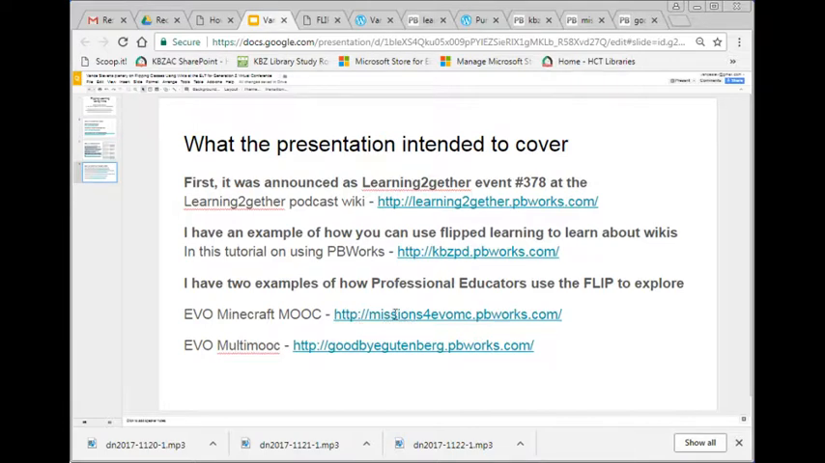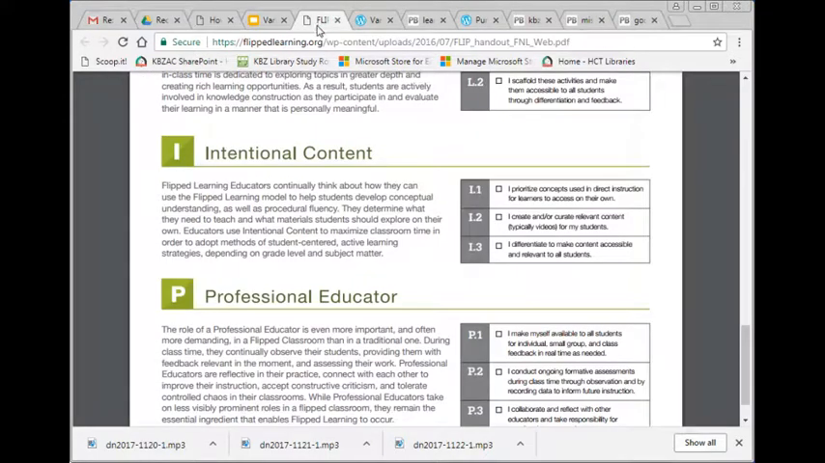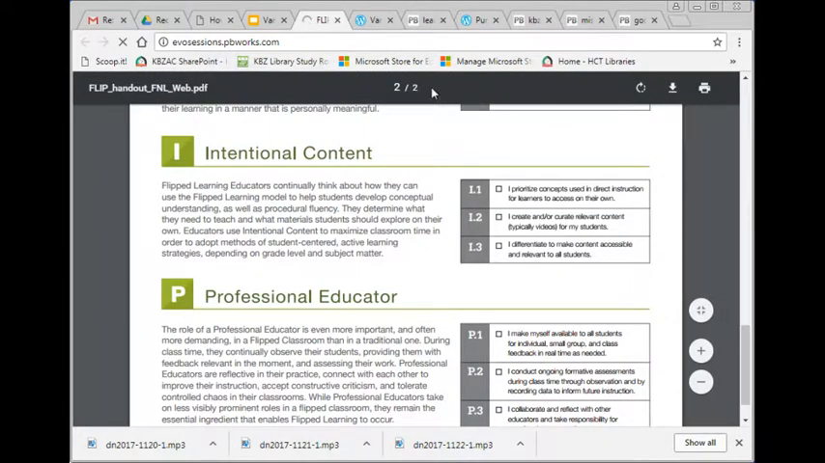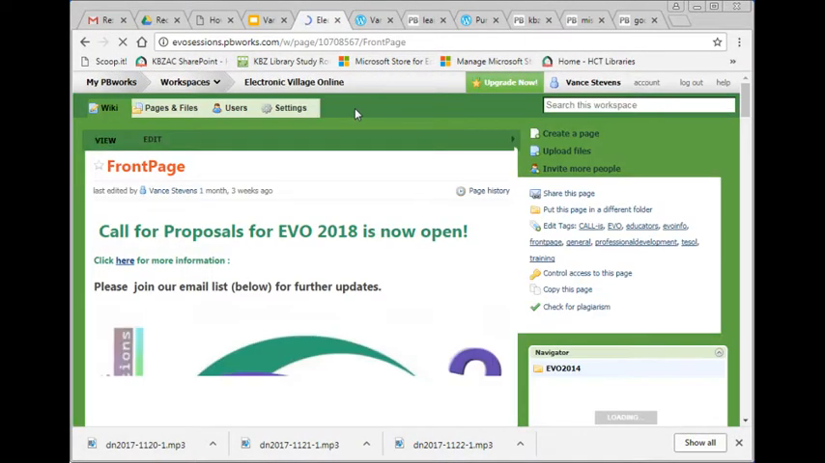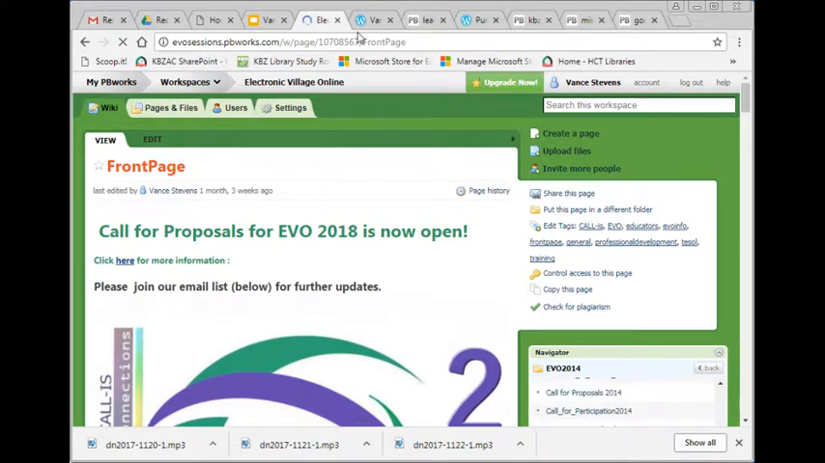EVO stands for Electronic Village Online, and I'm involved in it. These are spaces where teachers can go. You can go there if you want. Actually, I should have shown you EVO sessions. Maybe I could just do that. I'll put in, in a space I'm not using right now, evosessions.pbworks.com. This is a wiki that my colleagues and I have created where people can go to sign up for Electronic Village Online.